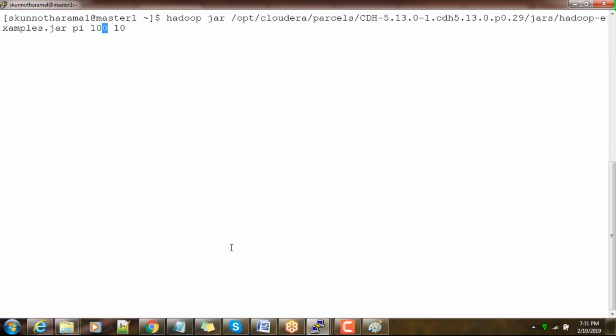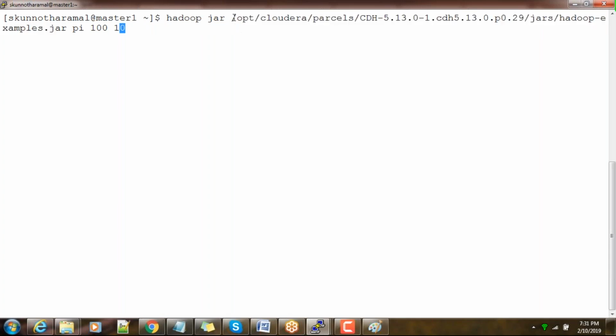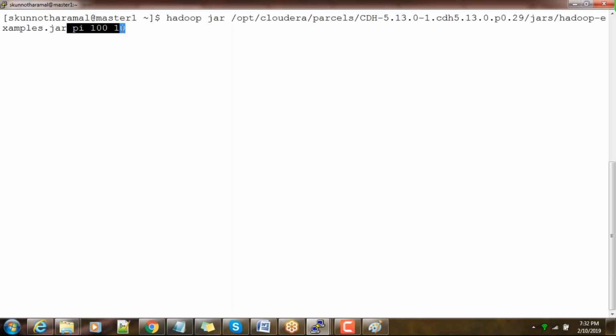So, 100 mappers and 10 samples. This is specific to this example code, where the mappers are expected to be configured inside the code itself. We just use a Hadoop jar, and the remaining things are up to the developer. This is all the developer's logic, and the parameters we pass are based on it. Just enter.